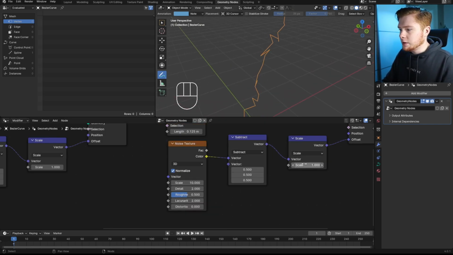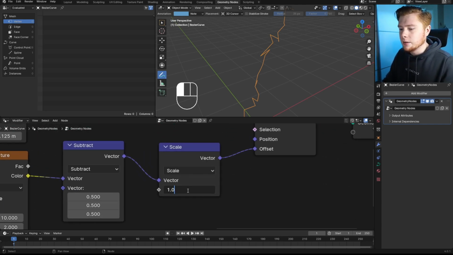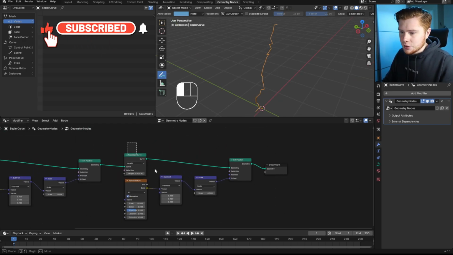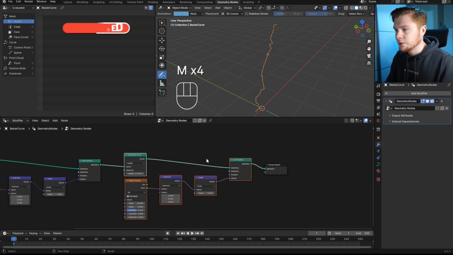But of course, the strength of this second noise should be lower as well. So the scaling over here, I'm going to divide that by 2. And then you will see the difference if I take all of this and I press M to mute it, and you will see the difference. We're basically adding in another level of detail.